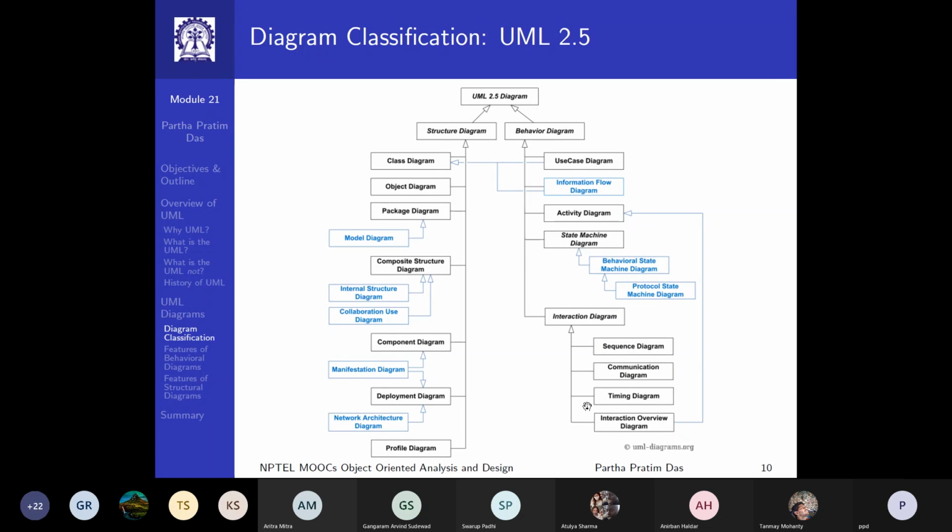Then you have a timing diagram. For a system like LMS, we will not have a meaningful timing diagram, but there are systems which are driven by strong timing information. For example, if you have already done digital design, computer organization, and so on.